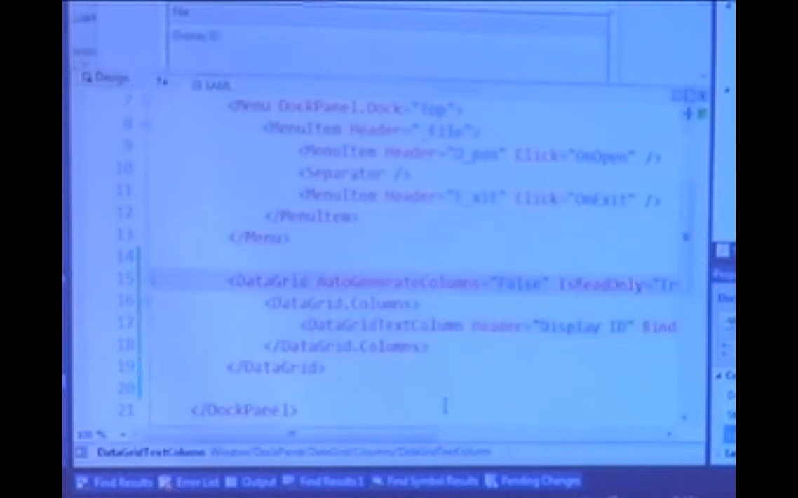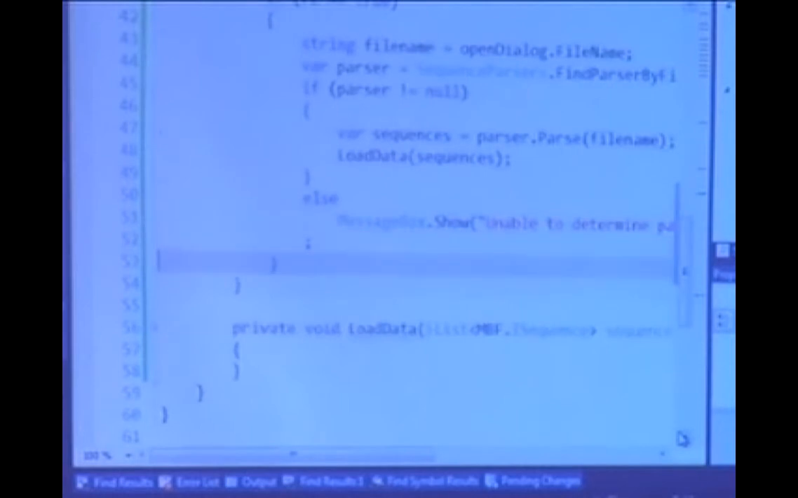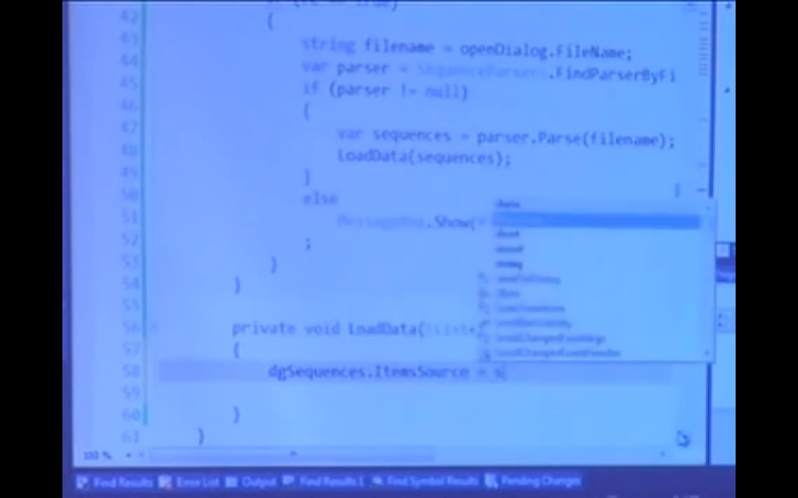Okay. Now, I'm going to give this data grid a name. By giving it a name, I can actually access it from the code behind. And so here in my load data, I'm going to say data grid, what did I call it? Data grid sequences. I'm going to give it a name and then not remember what it is when I switch over to the code behind. We'll say item source equal sequences.